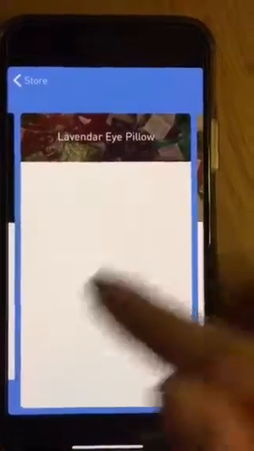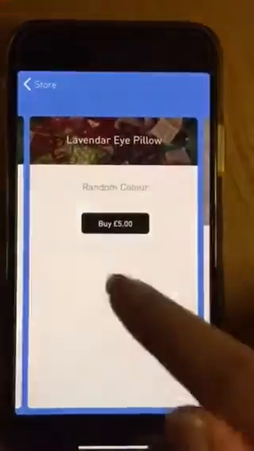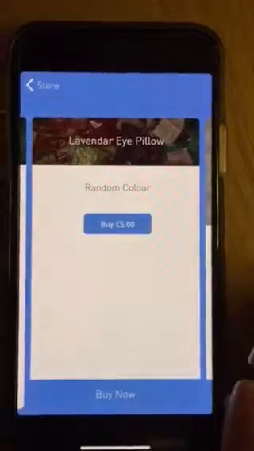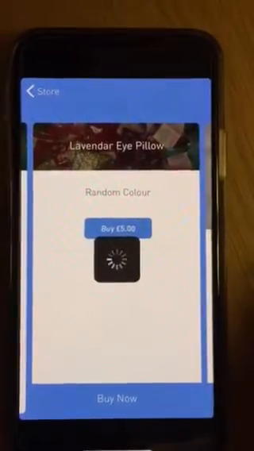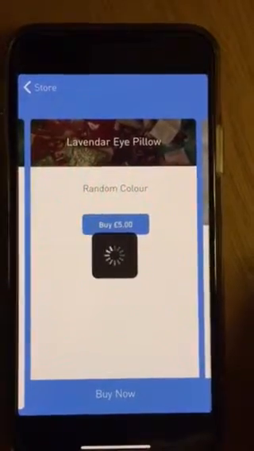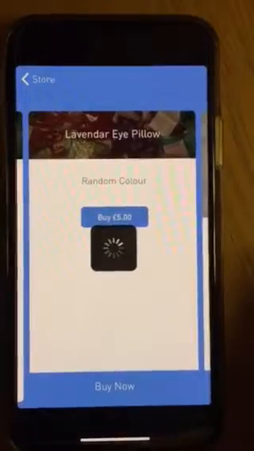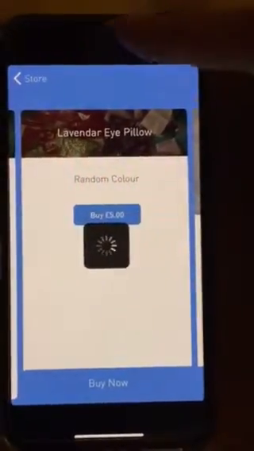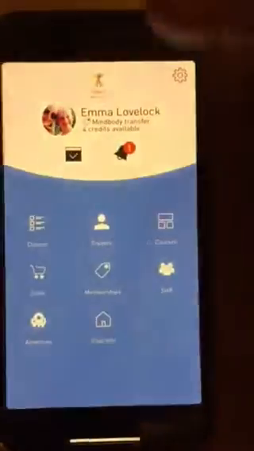Oh, that's it. How do I buy it? I'm not sure. This is interesting. Okay. Buy. There we go. I could buy that for £5. Buy now. And again, it's going to ask me for a card number, I think, or to scan the card. I'm not quite sure exactly. We're learning as we go. Either way, it's thinking about it. Anyway, let's not waste time doing that. So that's the store anyway.